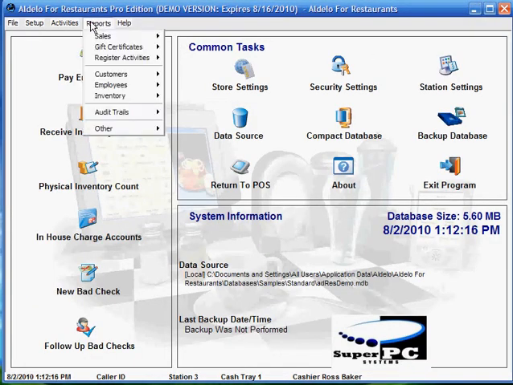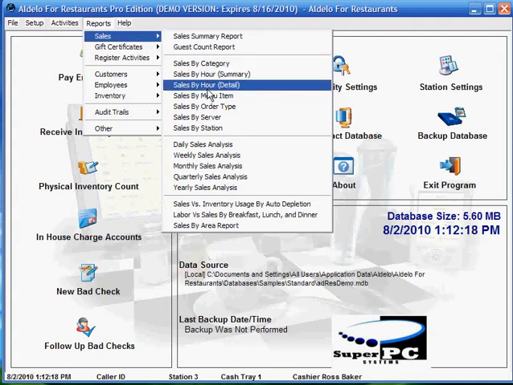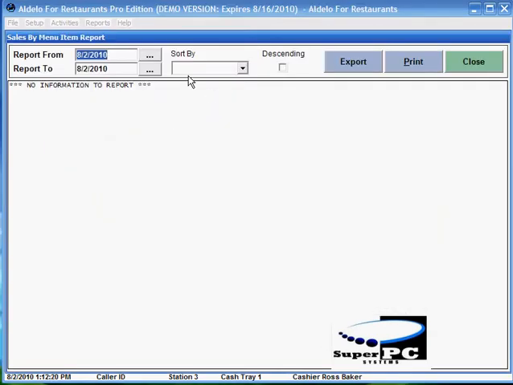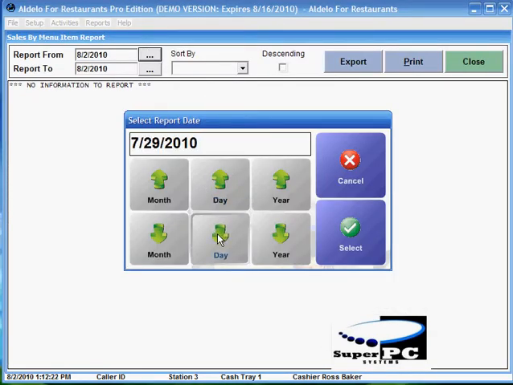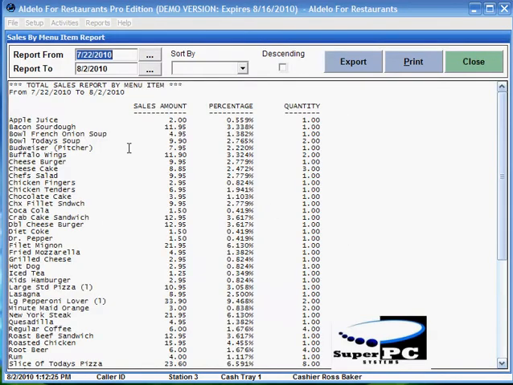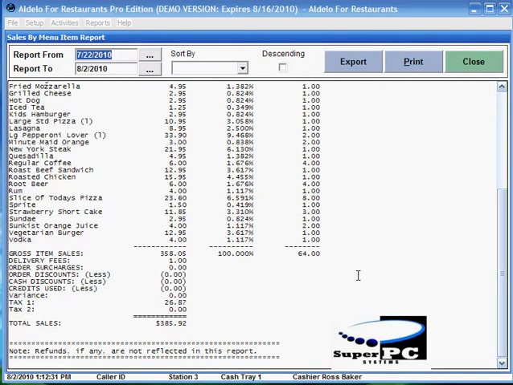Let's look at another sales report by menu item. Again, we'll set the date. Here we have our menu items on the left, by sales amount, percentage, and quantity. At the bottom, we'll have our total sales, as well as other totals.